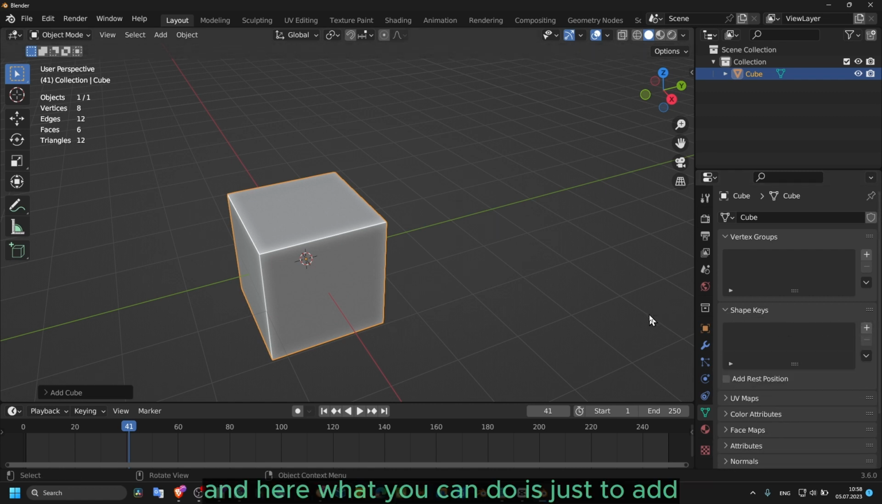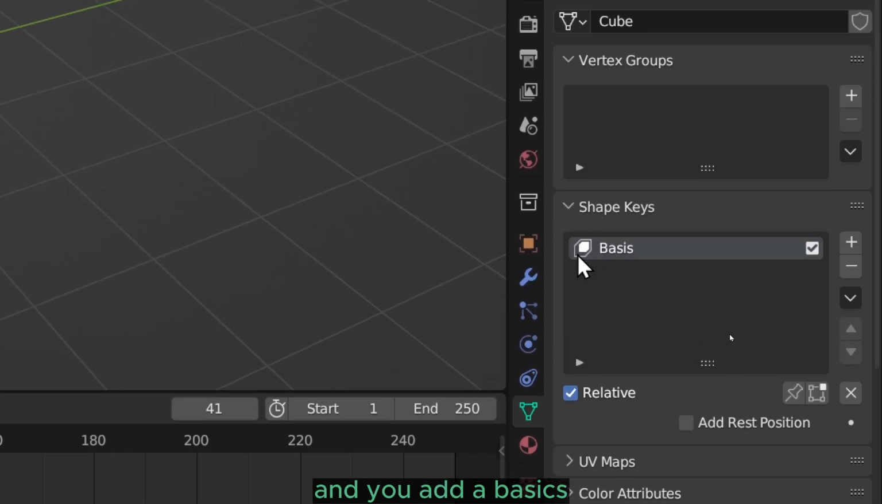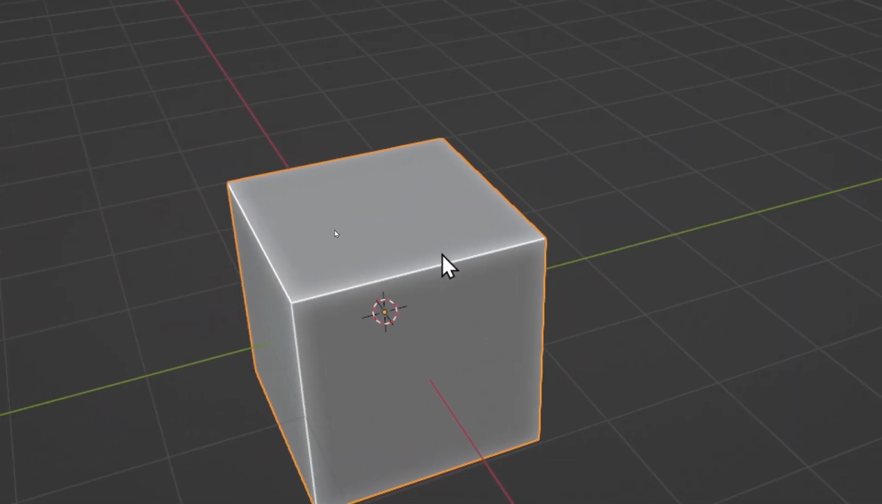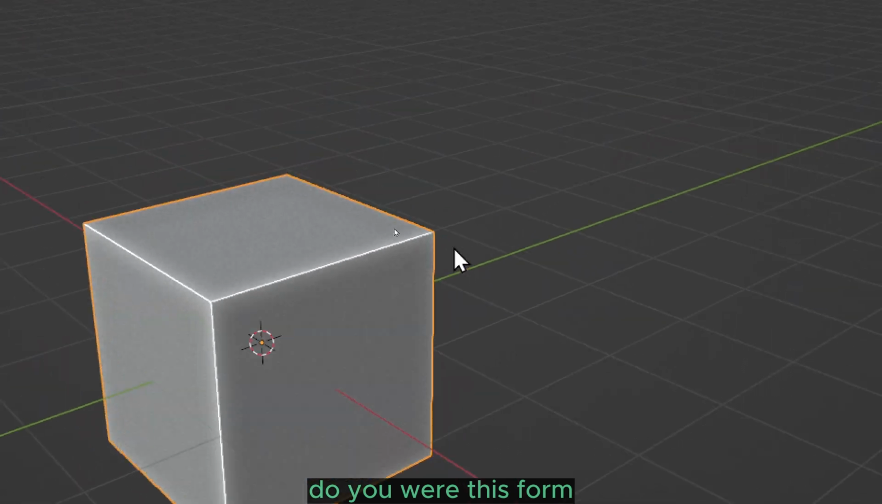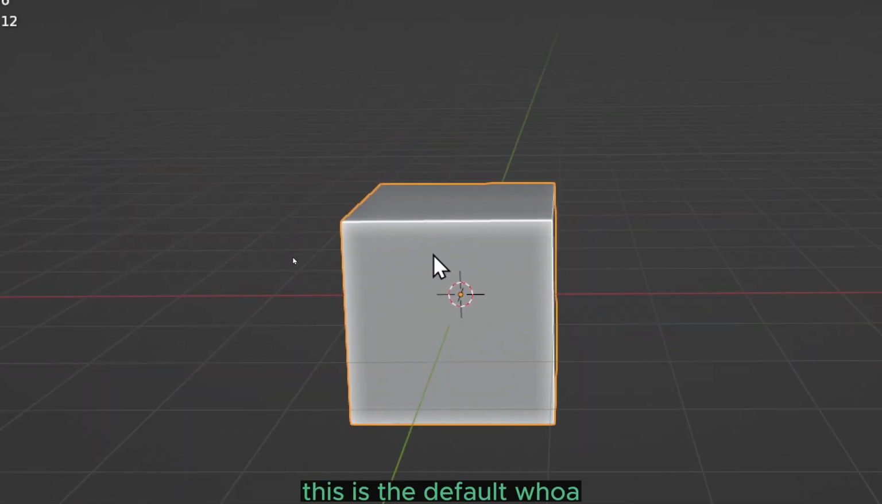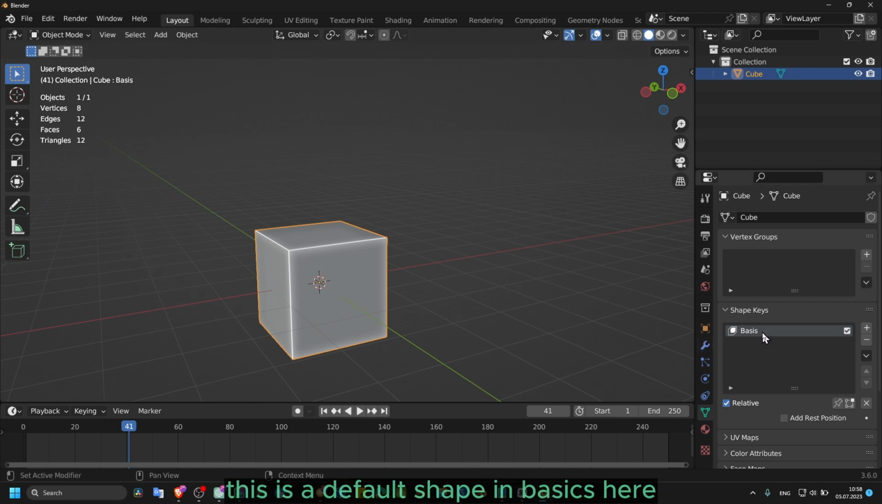And here, what you can do is click on this plus, and you add a basis, which will include the basic shape. This is the default shape in basis here.